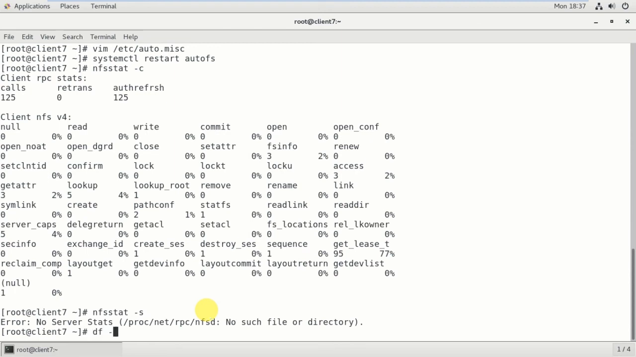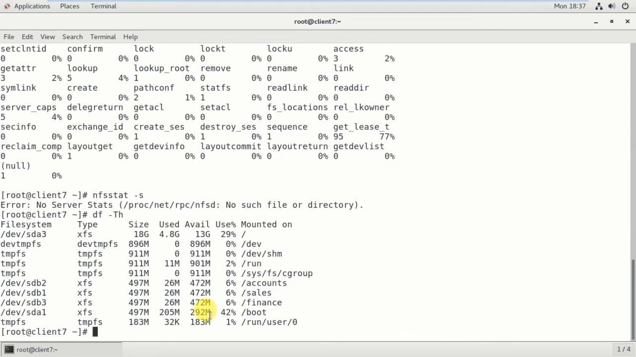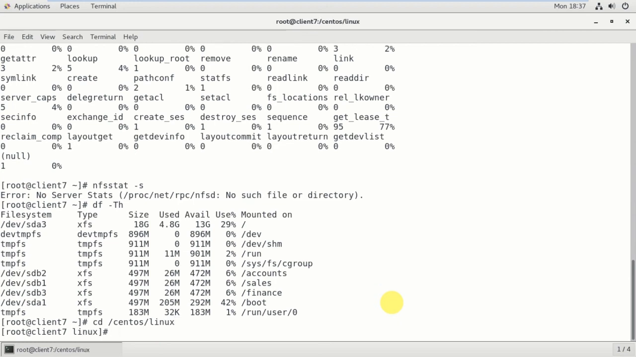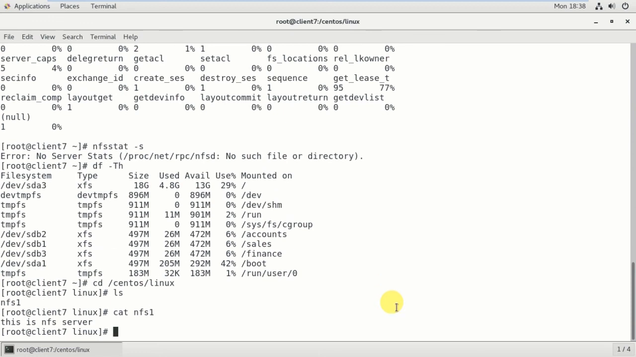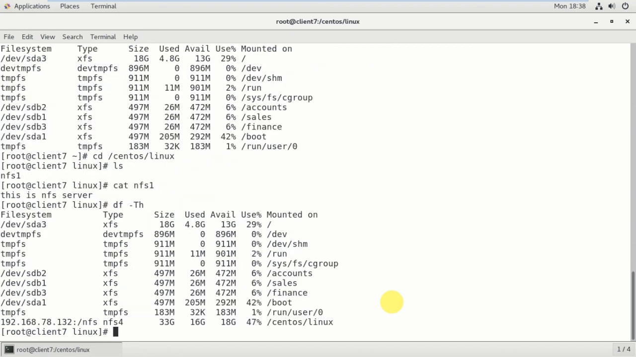Now df -TH. See, the mounted directory is not available here, but we know the path. What is the path? cd /centos/linux, enter. See, and type ls. You will find the nfs1 file which we created yesterday, so cat nfs1, enter. See, you can access the content, and you can type here df -TH.